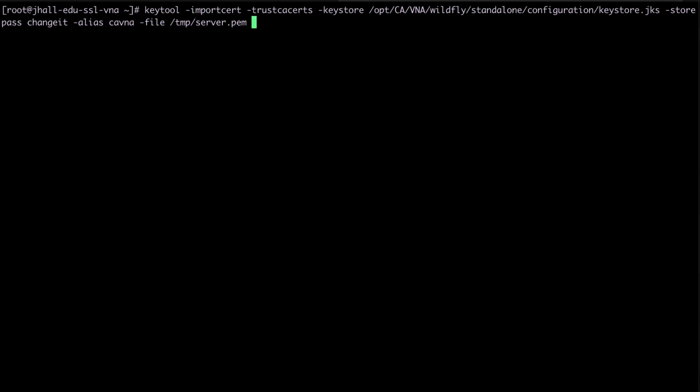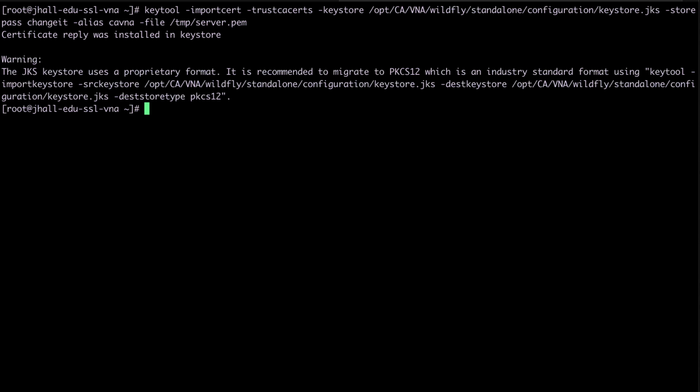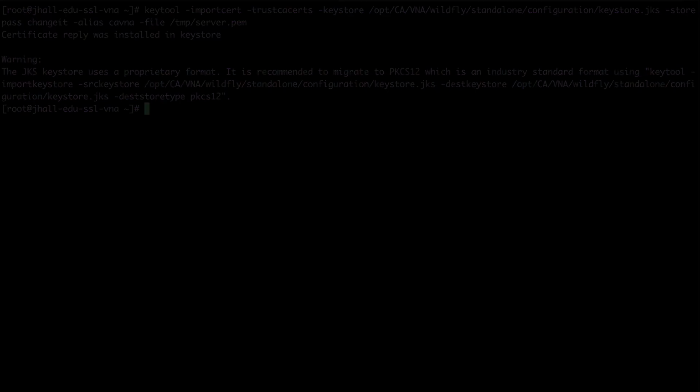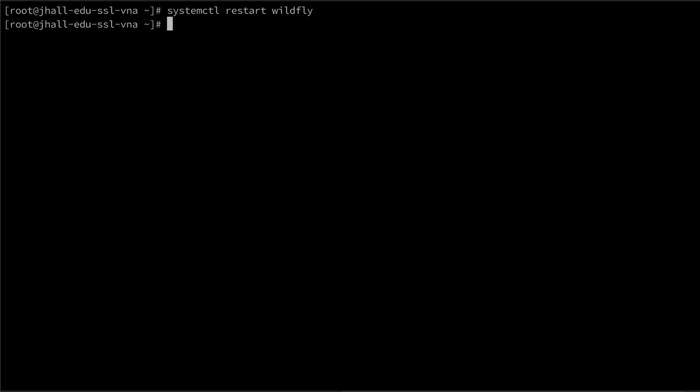We'll run the keytool utility, and we can see the process is finished, and a message indicating the certificate was added to the keystore. VNA is now configured with HTTPS using CA signed certificates. At this point, to finalize the configuration, we'll restart Wildfly manually. And with Wildfly restarted, the configuration is complete.